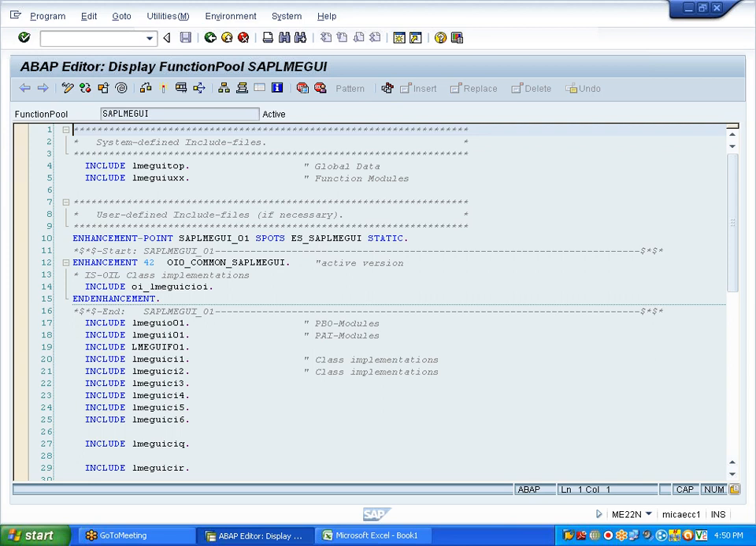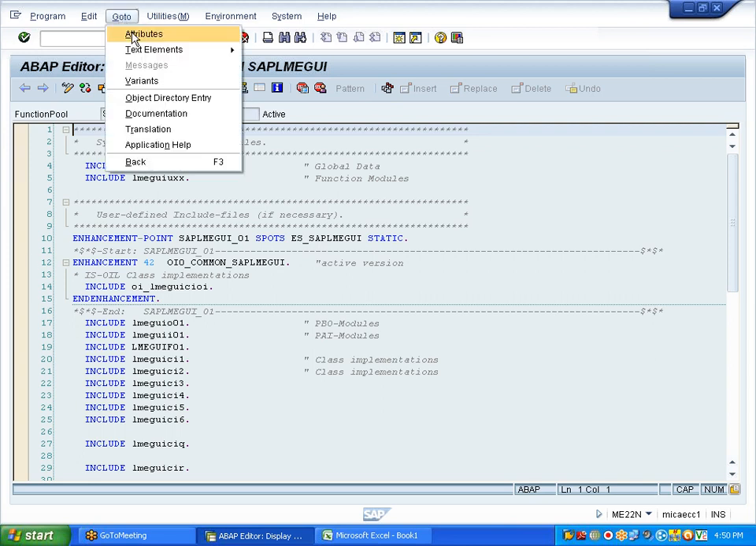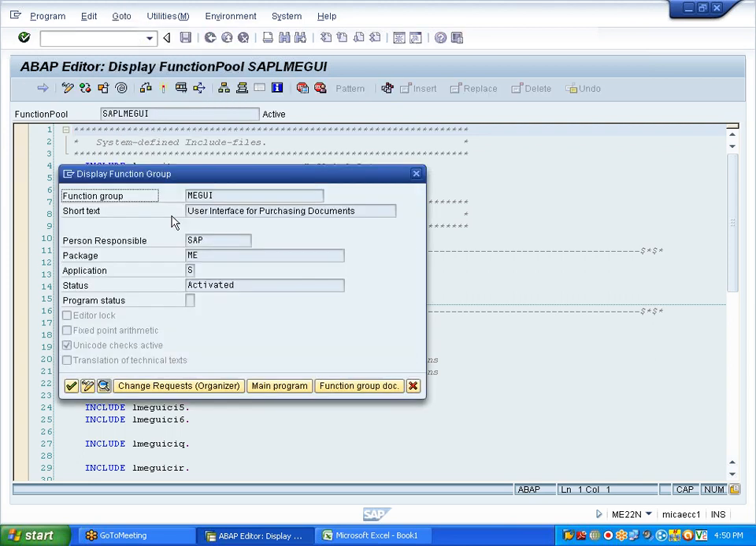Otherwise, how can you? You cannot. So otherwise, what you can do? There is something called enhancement spot. Enhancement spot is a new concept. So we need to do that. But for that also there are some restrictions. So fine. So now I'll note down the package name ME for this particular purchase order.